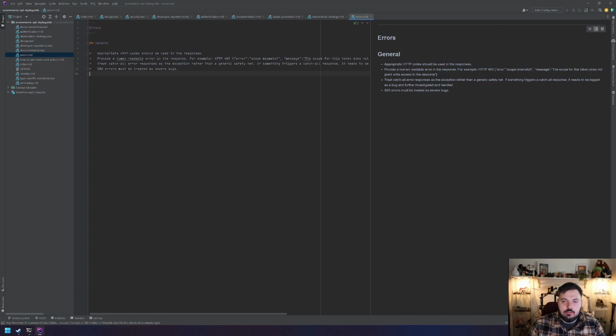Errors is another good section. You can extract it from the design. This is a very basic version that appropriate HTTP codes should be used, so not everything is a 200 error. If you're doing it, I hate you. Provide a human readable error in the response, so don't just have whatever your internal code is, actually tell the user what's going on. Treat catch-all error responses as the exception to the norm, so have specific errors. If something big happens, actually notify people because it's an error we didn't expect. And if any 500 errors happen, they need to be treated as severe bugs. I strongly stand by all these points, so I'm just going to keep them, even for a small team.